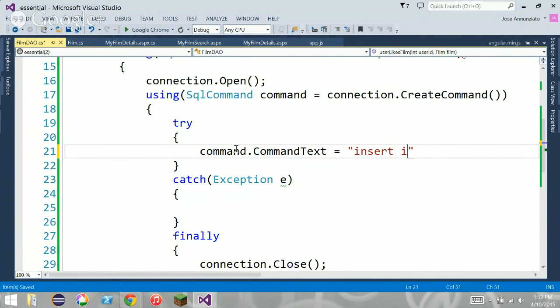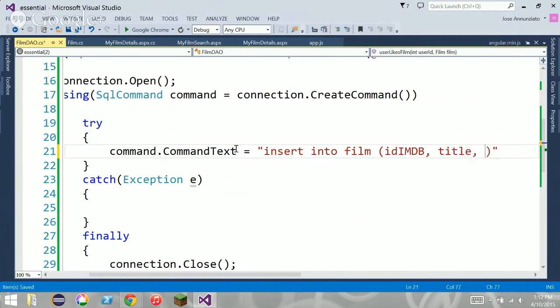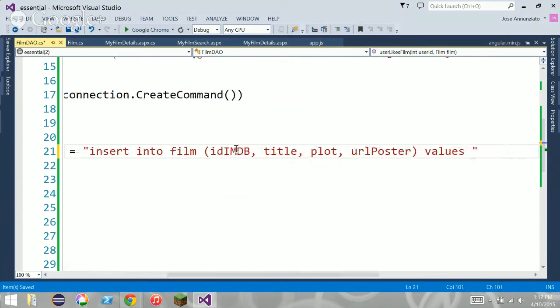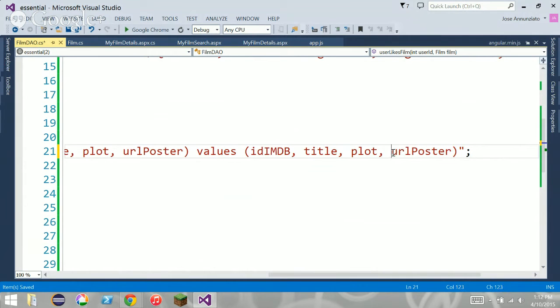So let's insert into film the ID. So the fields of the movie table: we'll use the ID IMDb as the primary key. Okay, so that is the primary key. The title, the plot, and the URL poster. And then the values that we're going to provide are the ones that we pass as an argument. I'm going to use the same exact names, but these are parameters.